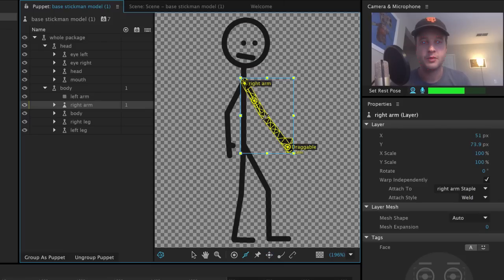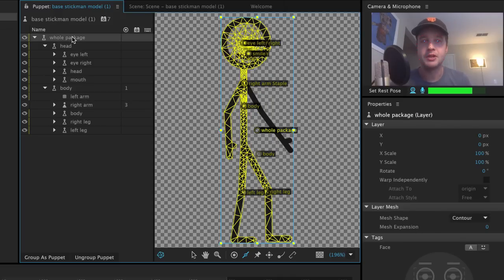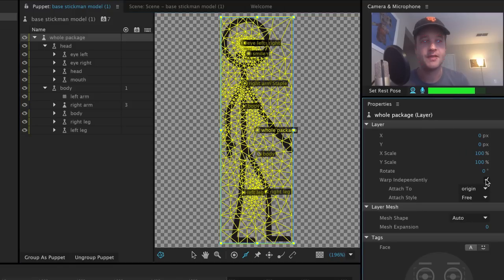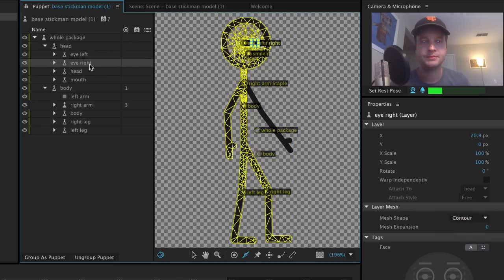So 1 and 2. Now I also noticed that his top level here, whole package, is not warp independent, and I do want it to be warp independent. So I'm going to click warp independently over here, and that should be a lot better. Now, for some reason, that changed everything back to automatic, so I'm going to just switch that back to contour to get that back.